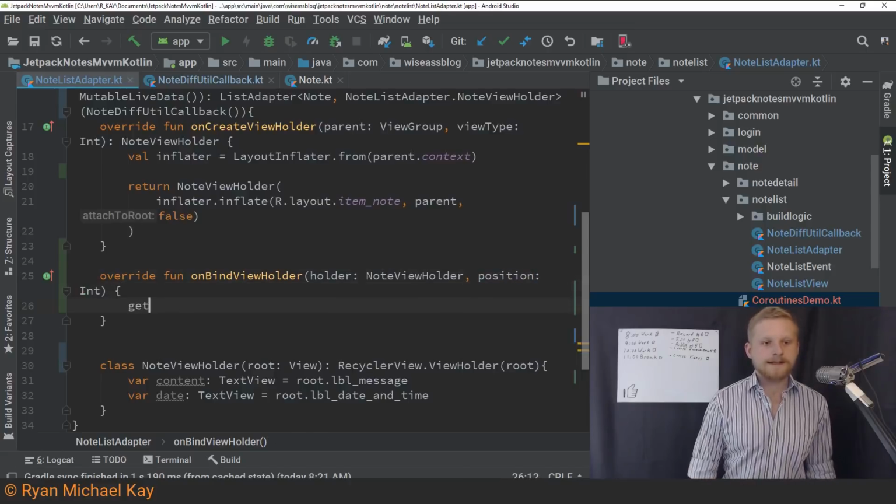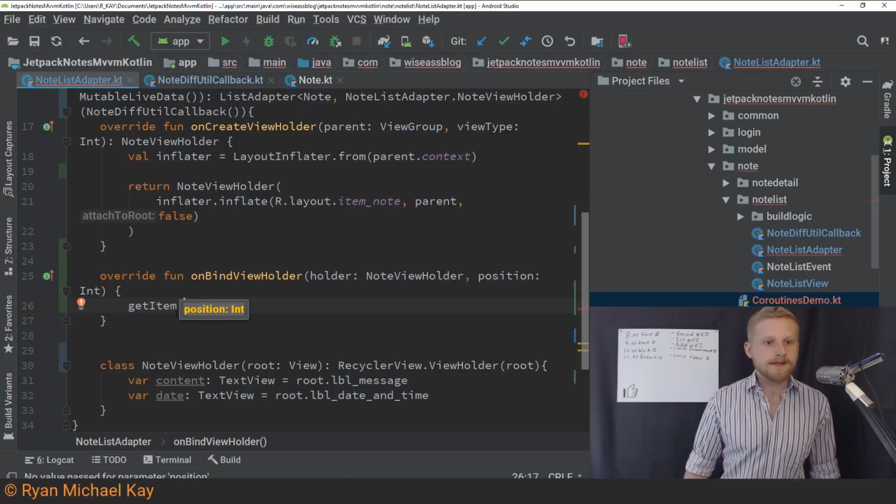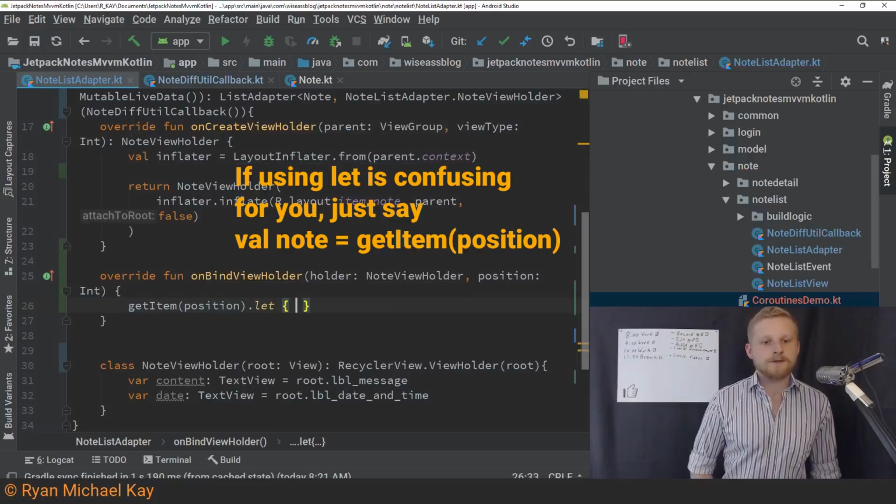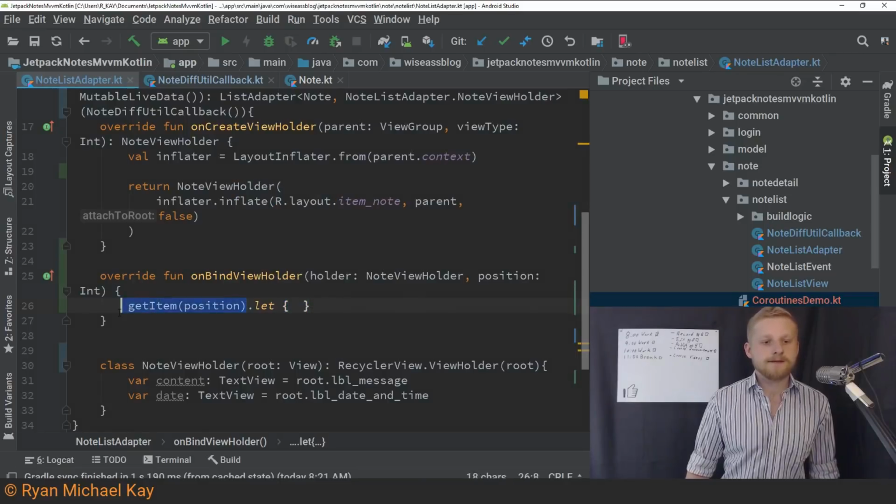So what we'll do is we'll call getItem, which is a function from the adapter, and then we'll pass in position. Then we're going to say .let. So basically what's going to happen here is we're saying, okay, get this thing, and then in this block of code, as soon as you get that thing, I want to do something with it.